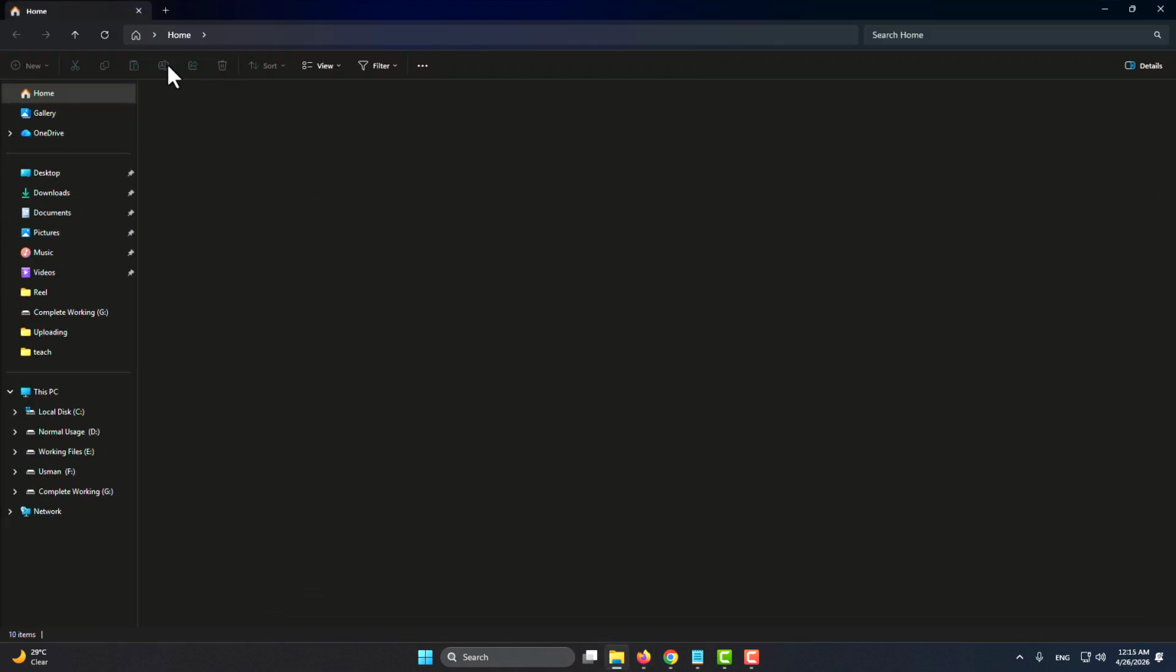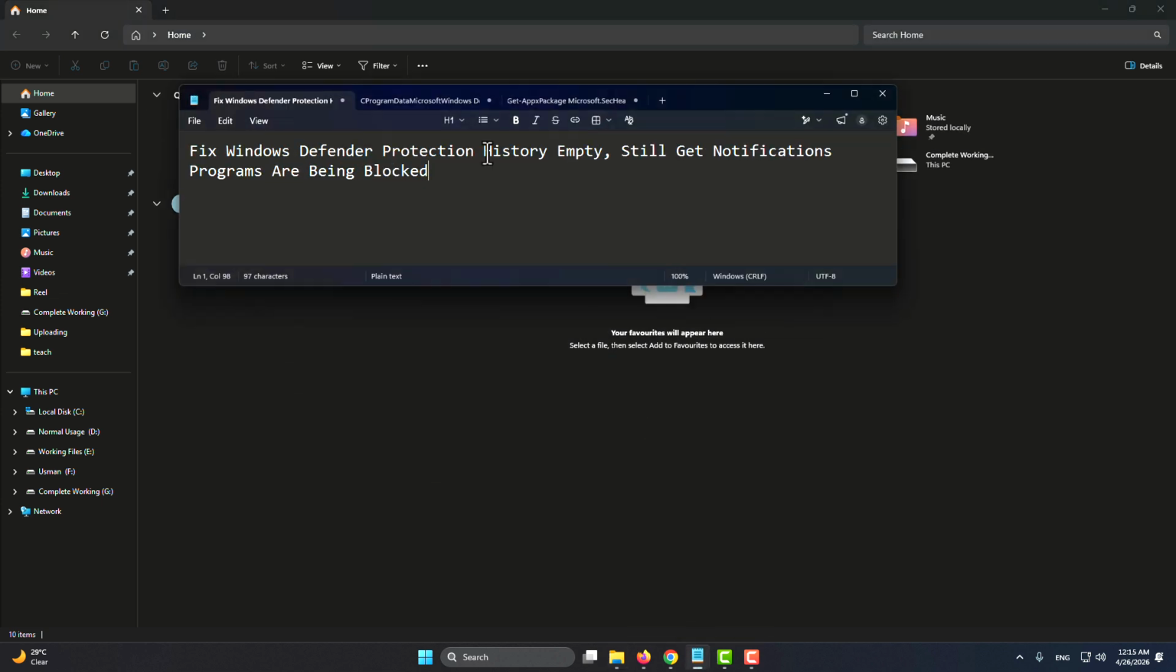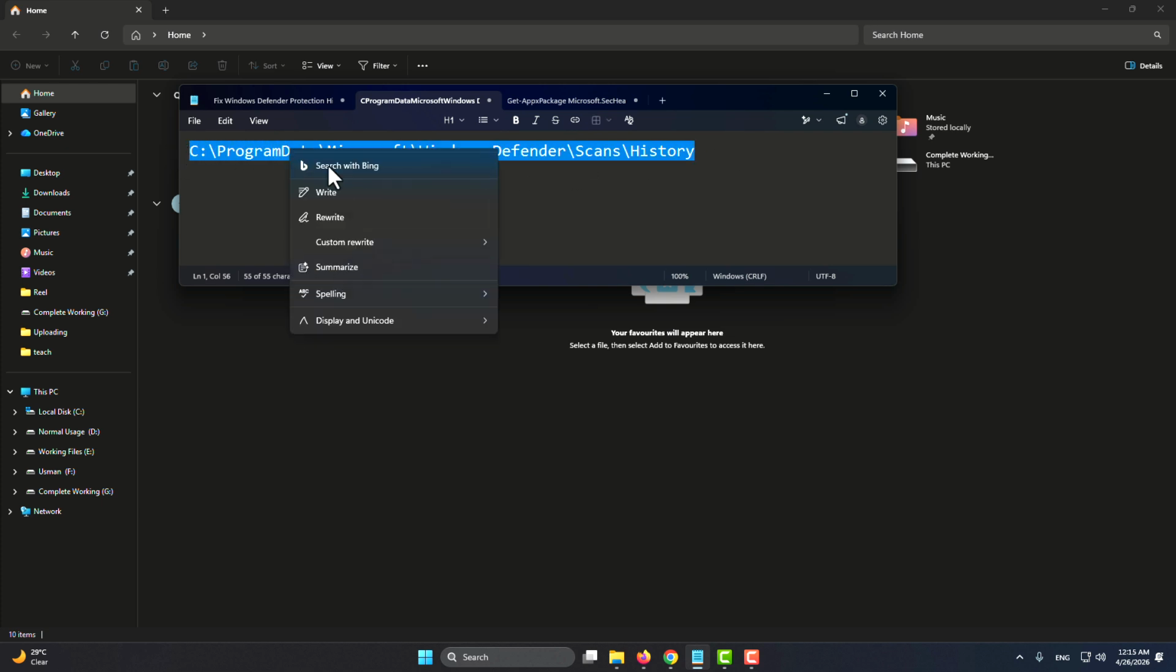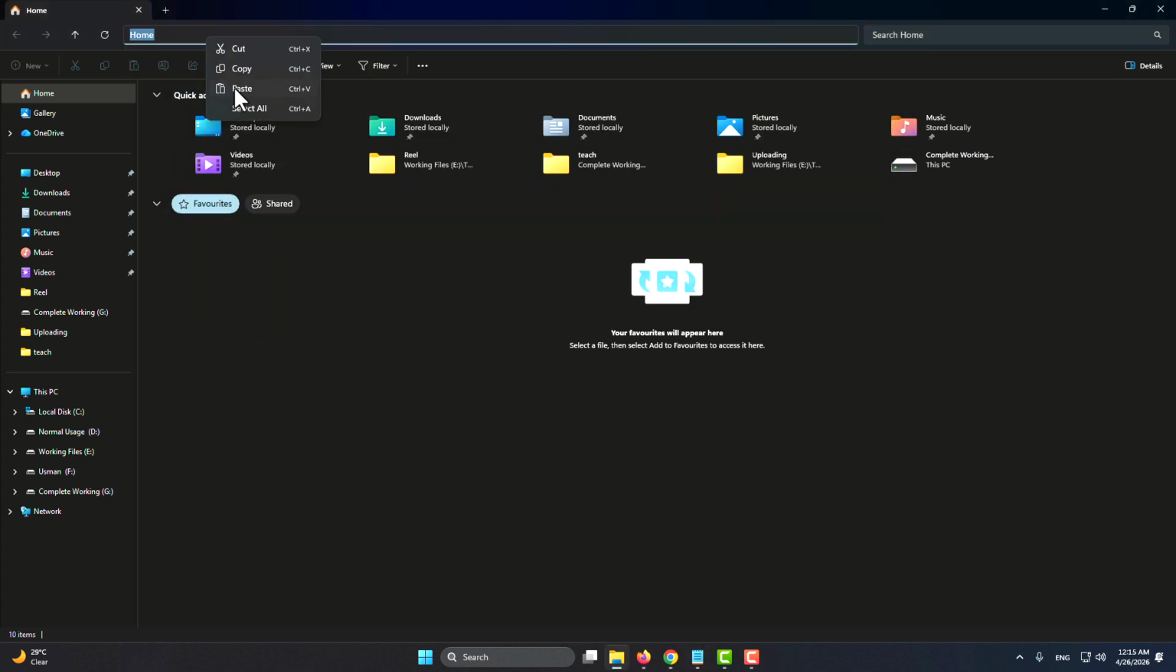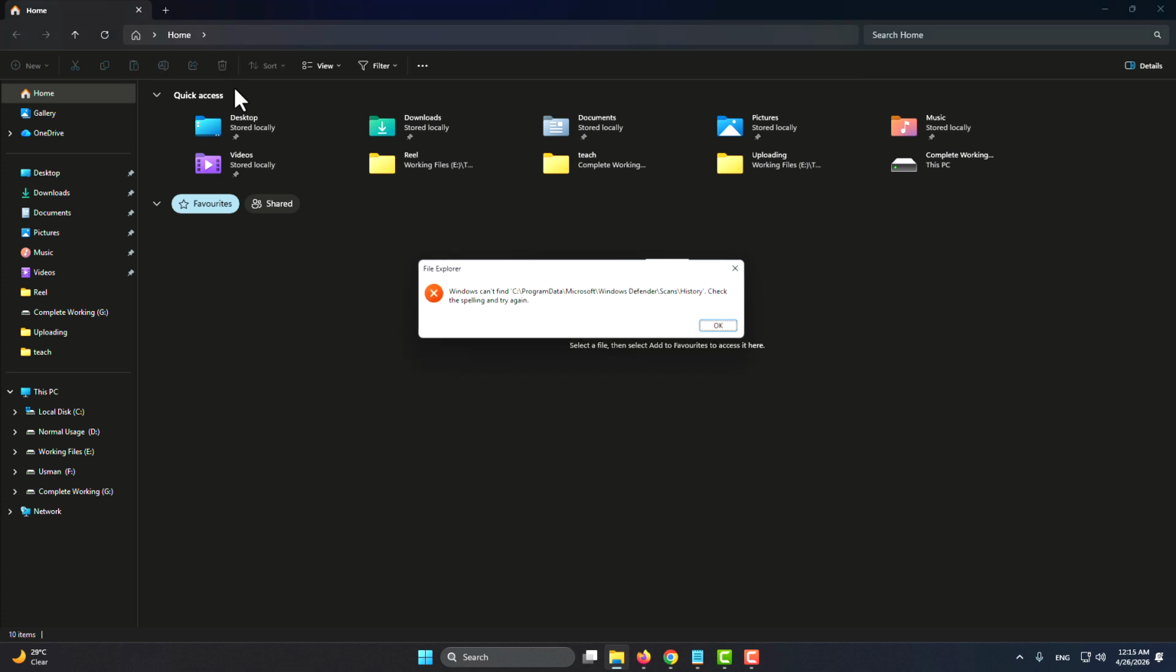Open File Explorer. Now first open this, type this command or go to this location: C:\Program Files\Microsoft\Windows Defender\Scan\History. So type it, paste and press enter.